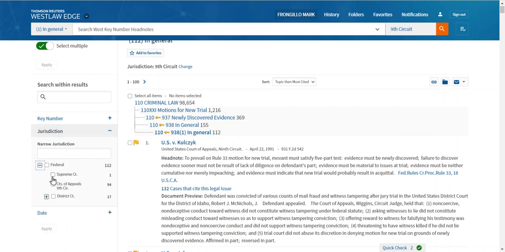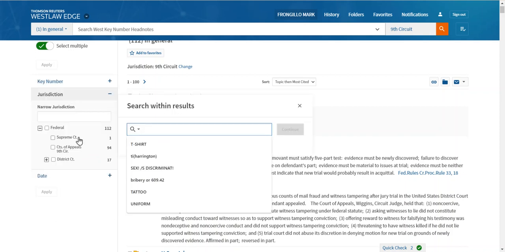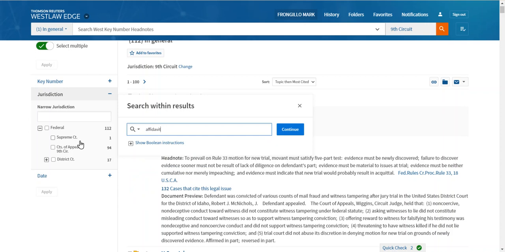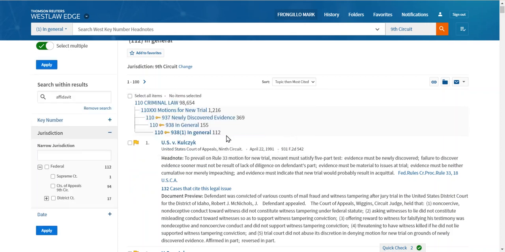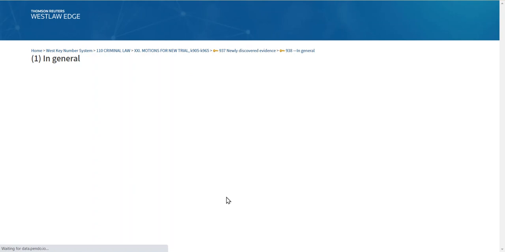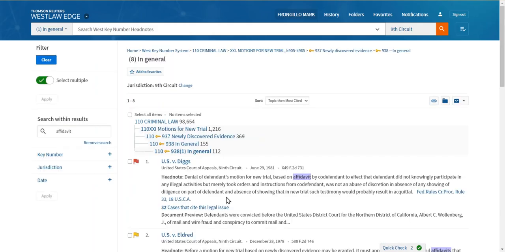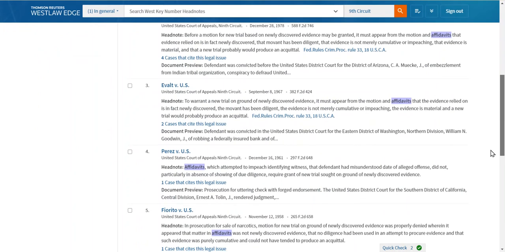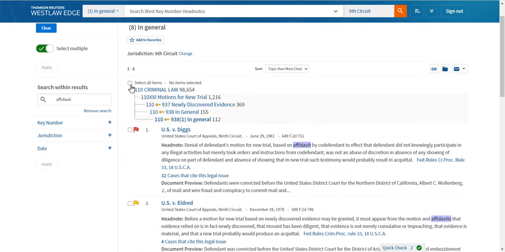Another way of looking at this information, we could filter by jurisdiction. So if you wanted to knock out the U.S. District Court cases and only look at Court of Appeals and Supreme Court, could filter by date. I also can filter using keywords. And one of the things I might do here is see of these 112, how many of them mention, I don't know, affidavit. When I apply, I knock it down from 112 to 8. And these would certainly be 8 worth reading and maybe even selecting and adding to a folder.